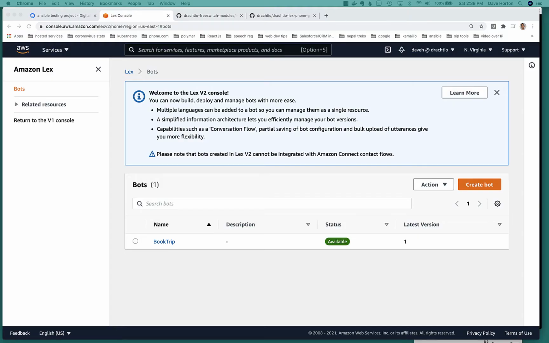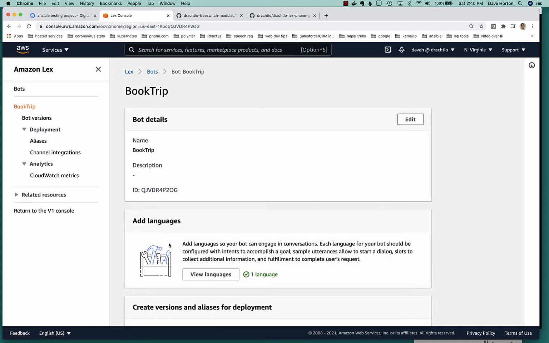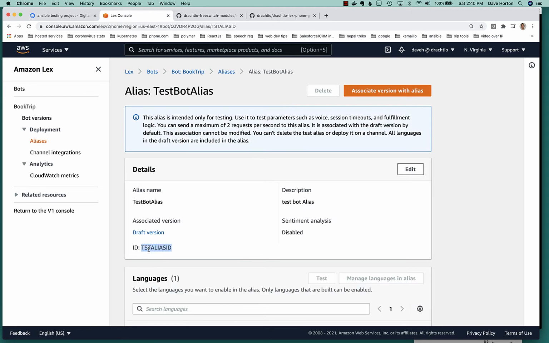I won't go into too much detail on the Lex Console itself, only to point out a couple things. First of all, make sure you're in the Lex v2 console because we're using the v2 API. And then you want to create a bot, of course. I'm using one of their standard template bots that you can create, this book trip bot. There are two pieces of information we're going to need once we've created the bot and built it. The first is the bot ID, which you can see here. Then you create aliases or versions and assign them to alias, and you're going to need the alias ID as well. I'll go with the test bot, which is shown here.